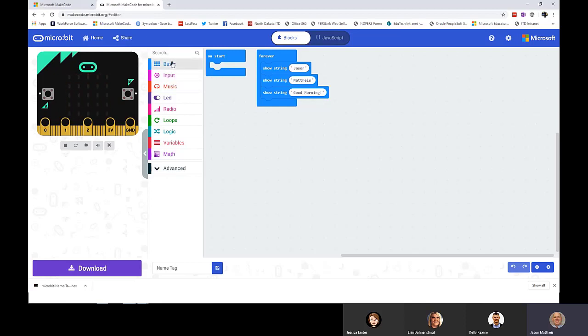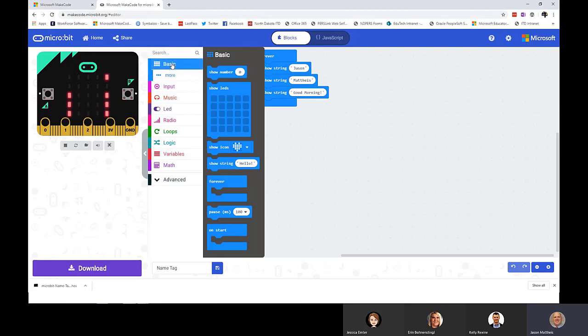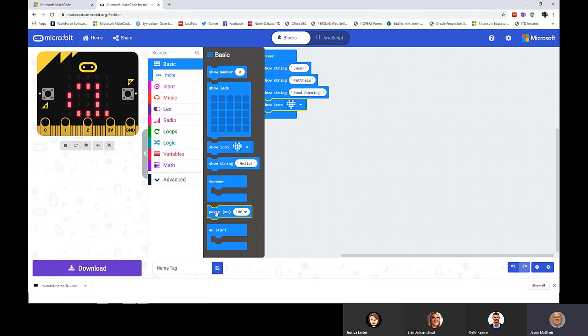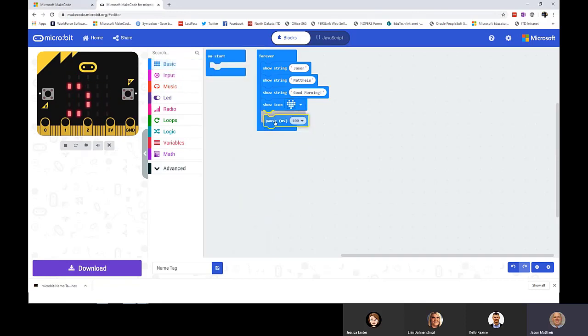But some other examples, some of the things that we can do inside of MakeCode in that basic category. Now you can see I have more options of blocks in here. I can turn on individual LEDs. I can bring out specific icons and show those. I have a pause block. So in this case, I'm going to add the pause block. So now my microbit is going to scroll through my first name, last name. It's going to say good morning, and then it's going to show that heart icon. If I want that to stay on the screen longer, I can pause it.